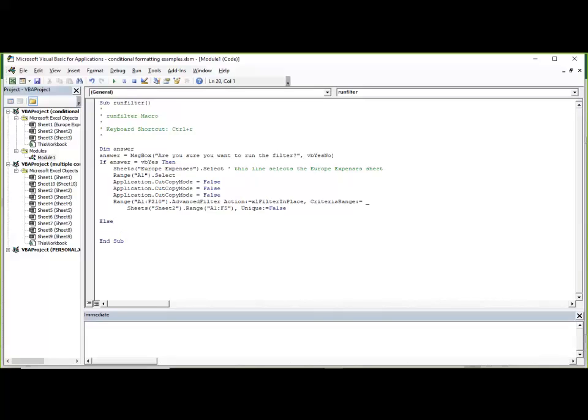Now, if they picked no to that question, I don't want anything to happen. But I want to tell them nothing happened to make them feel better. So I'm going to type in message box, like we spelled it before, message box, open parentheses, open quotes, and I'll say, okay, nothing happened. I'm going to tell them that nothing happened to make them feel better. I'm going to close the quotes and close the parentheses.